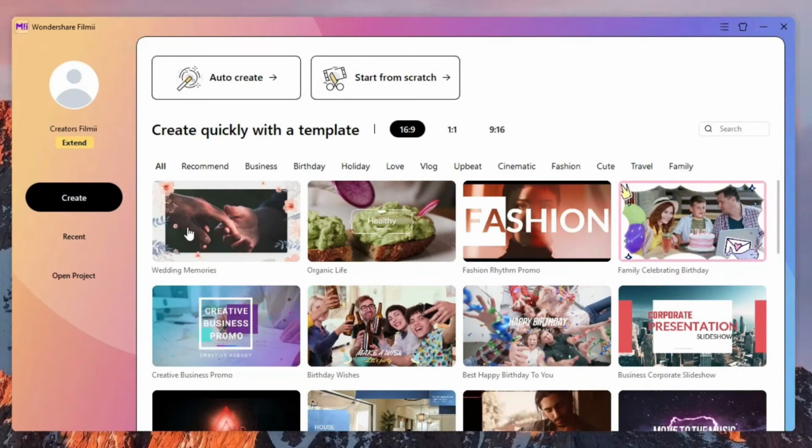These are just a few of the new updates in Wondershare Filmii version 1.5. Make sure to update and check out more.